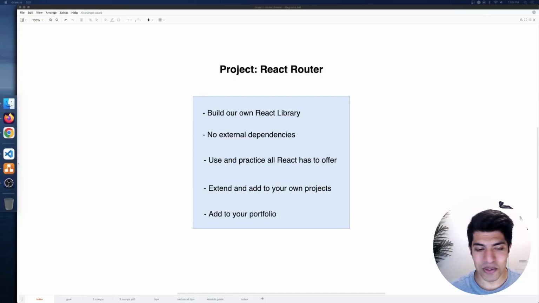All right. So to start, as I mentioned, we're going to build our own React router. And this is going to be a client-side routing library that we're going to be able to use in our projects if we want to. The purpose of this is to have absolutely no external dependencies. And what I mean by that is that we're not going to be allowed, at least for our version of this project that we're going to be coding together, to use any external libraries like npm install, except for just React itself.